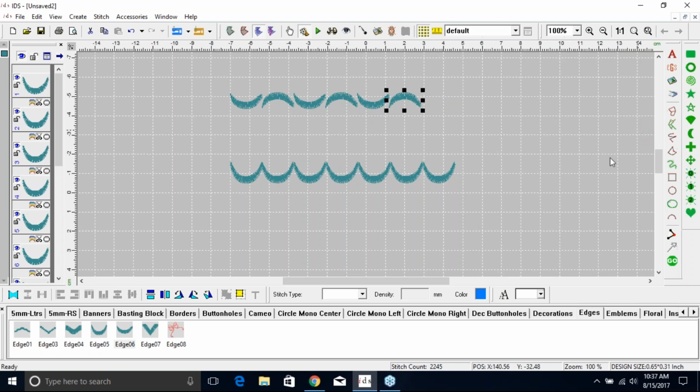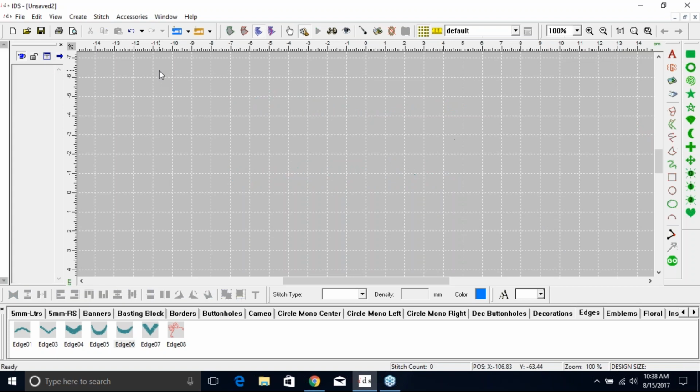So you can do a lot of different things with this. Press escape to get out of the tool. So I'm just going to go ahead and select all these and hit delete on my keyboard. Examples of why people use this.